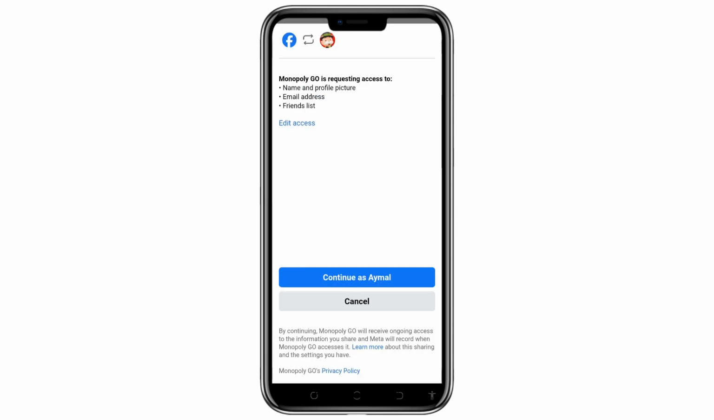Wait a moment while Monopoly Go links to the new Facebook account. Once connected, your new progress or saved game tied to this Facebook profile will appear.